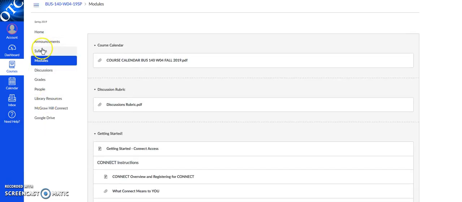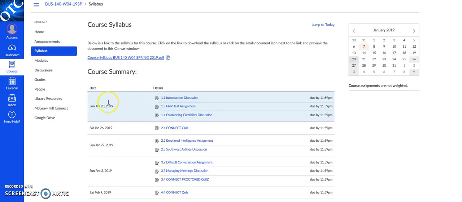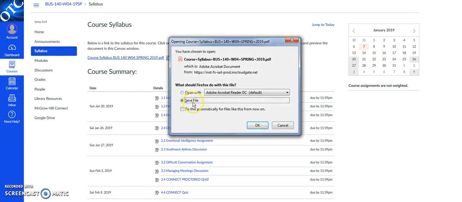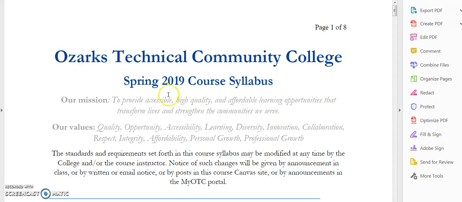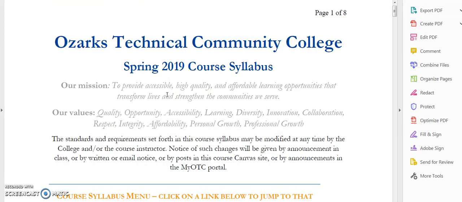Also up here is a syllabus tab, and in the course summary it lists all the assignments and their due dates. If you'd like to have a copy of the syllabus, it's printable. Open this link and you can open the syllabus and it'll show you the syllabus, and you can print that off if you'd like.